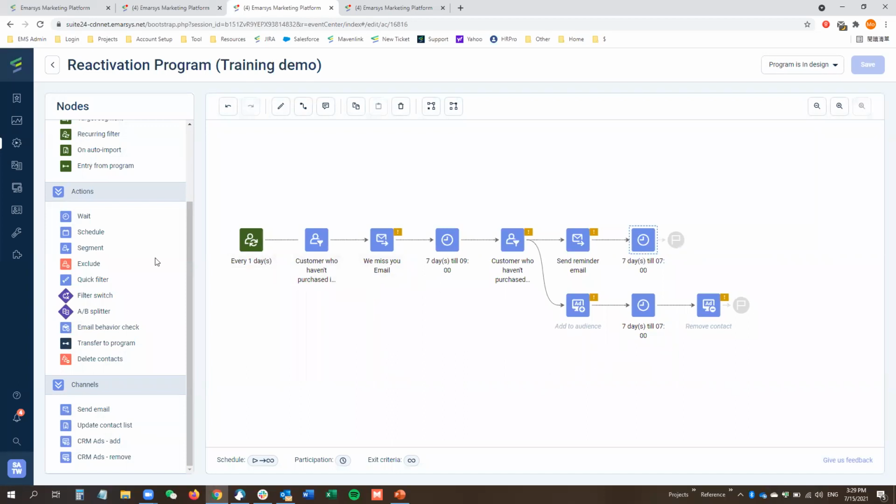And to do that, you can use the segment node. You can add a segment node at the end of your program. For example, after this 7 days, just add a segment node here, and in this path as well. And because the whole journey will take 7 days plus 7 days, which means 14 days, you can make another segment to see how many customers have purchased in the last 14 days.